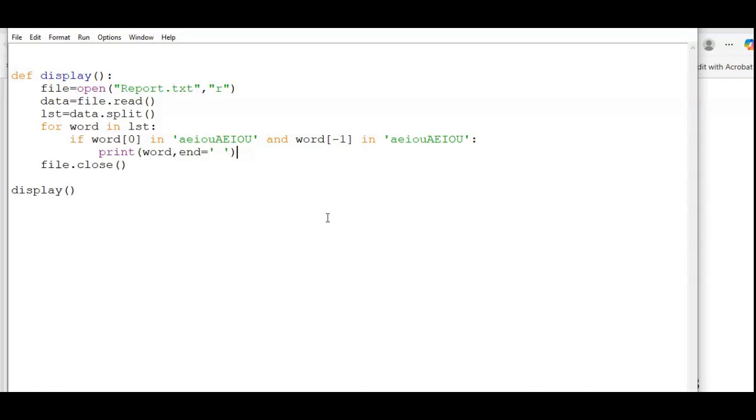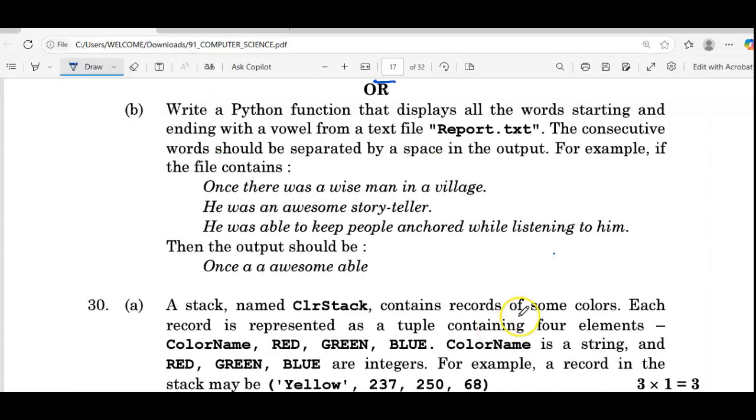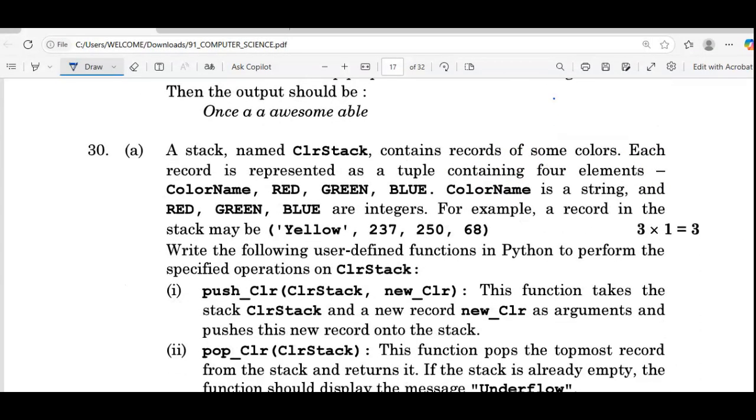In case of file handling and text files, questions are basically based on some specific functions only, and every year the same type of questions are coming. So it is not like something very new they have given this time. Okay, so let us start with the next question.